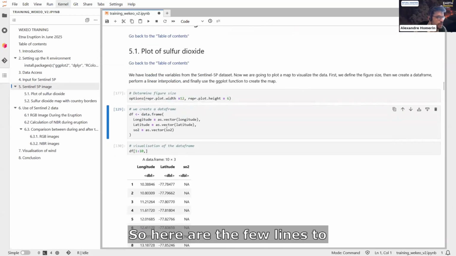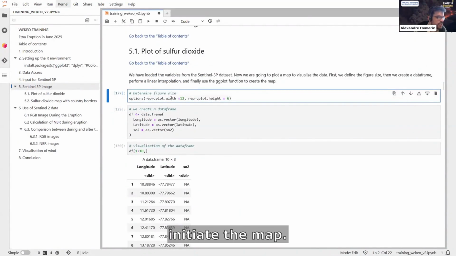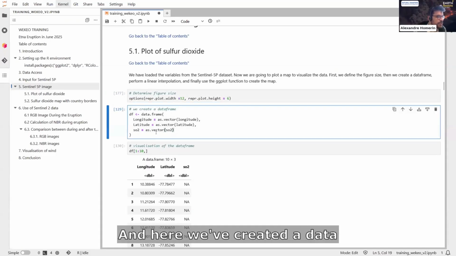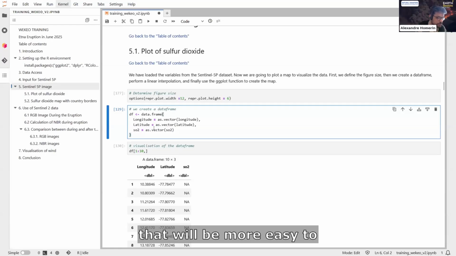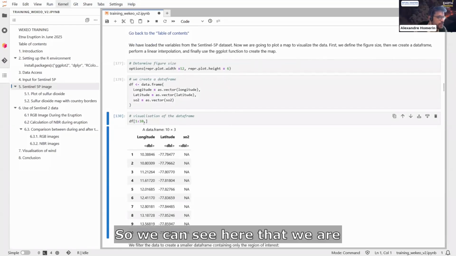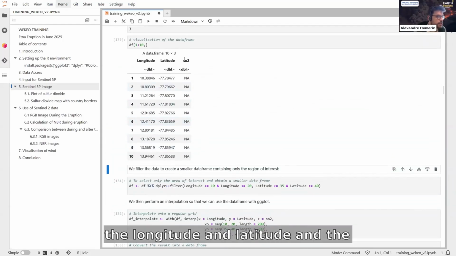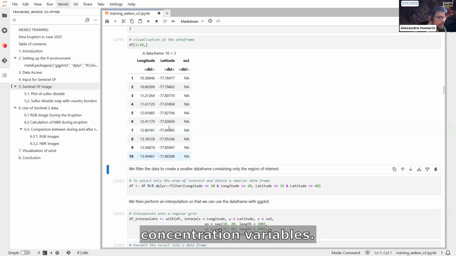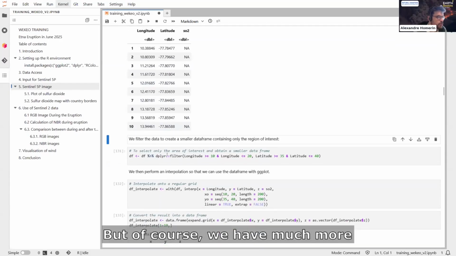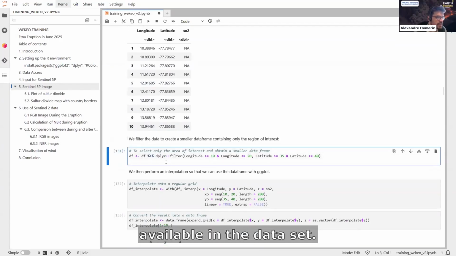So here are the few lines to initiate the map. And here we create a data frame that will be easier to manipulate. So we can see here that we are creating a table using the longitude, latitude and sulfur dioxide concentration variables. Here only the first 10 rows, but of course we have much more available in the dataset. So here we filter the dataset to zoom in on the volcano. So we filter by longitude and latitude.